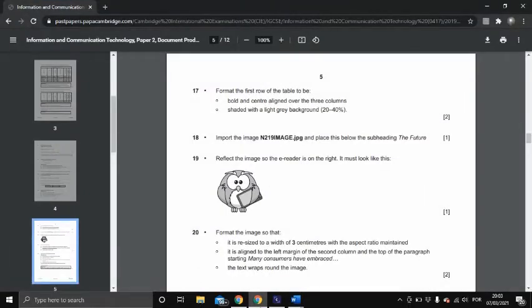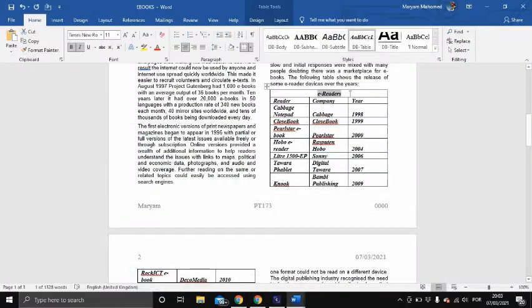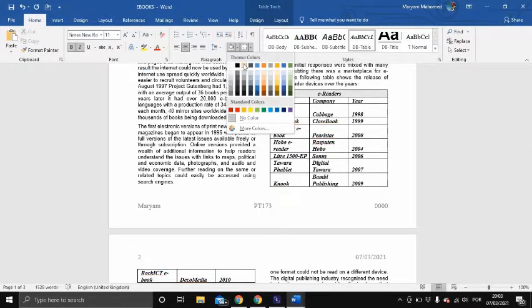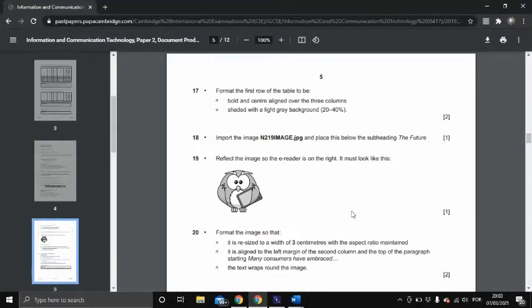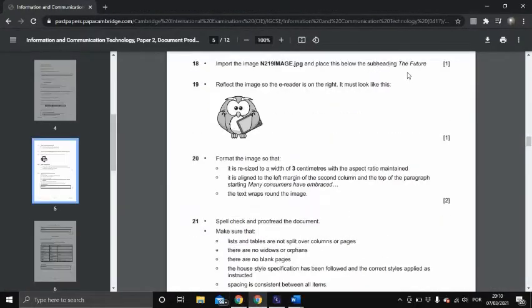Then shaded with a light gray background. And so in the background, it's just like this gray. They say to 20. I think this is good because they say between 20 to 40%. So this is good. And place this below the subheading, the future.